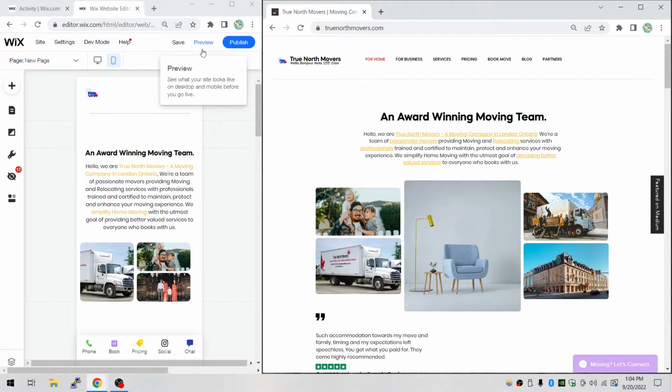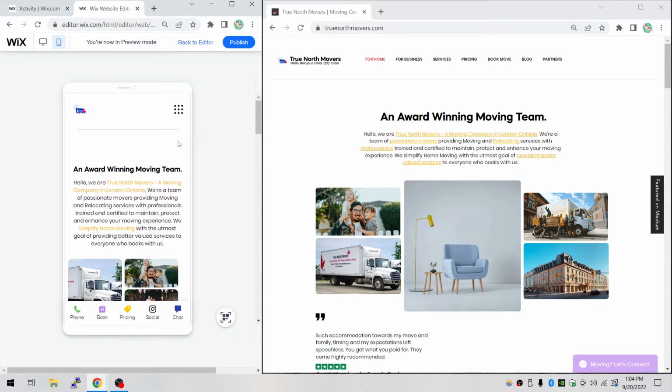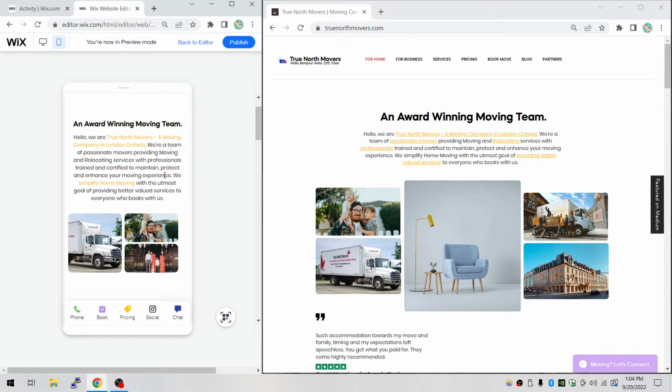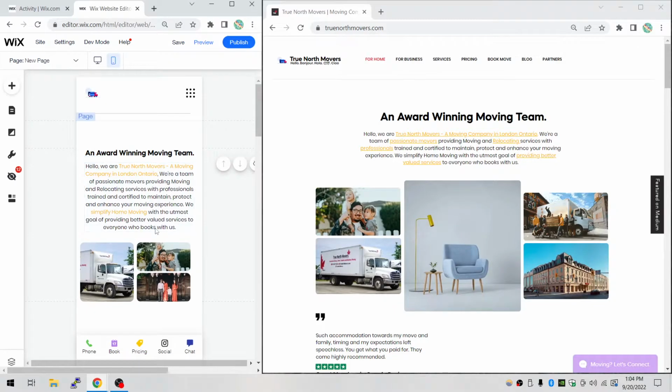Let's go ahead and on the top right hand corner, click on preview. I just want to see how this looks. Wow. I mean, come on, guys. Let's give some props where props is due. This is turning out absolutely amazing. So as you can see, this quick action bar, one button: call, book, pricing, social, chat. I'm very much leaning towards the left hand side being much better than the right hand side, and this is all done in Wix.